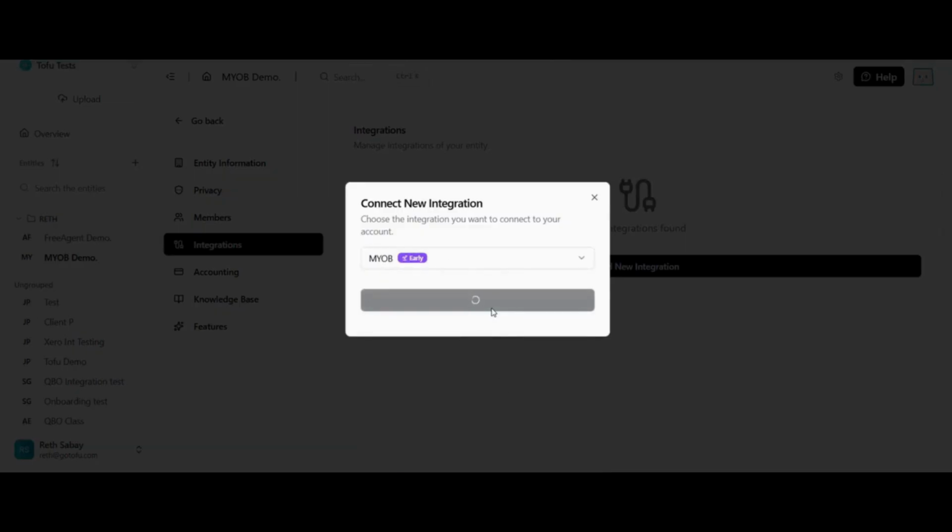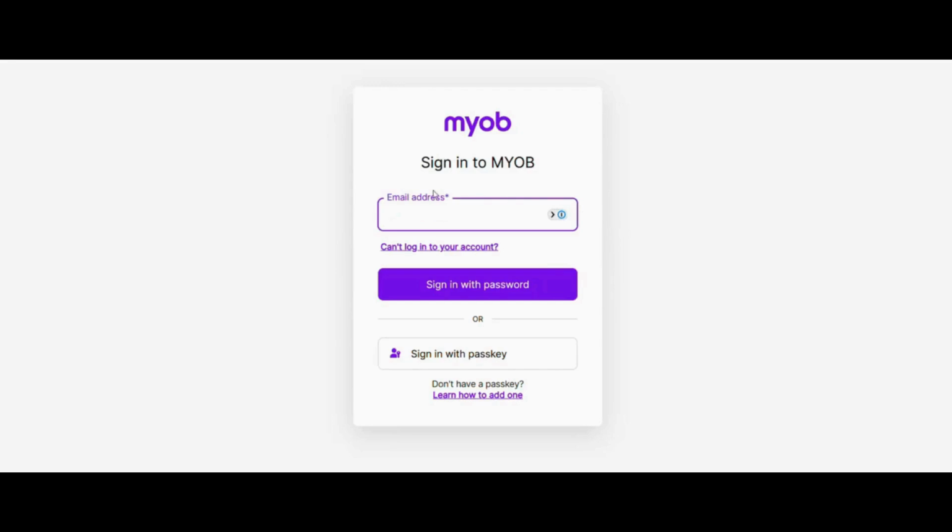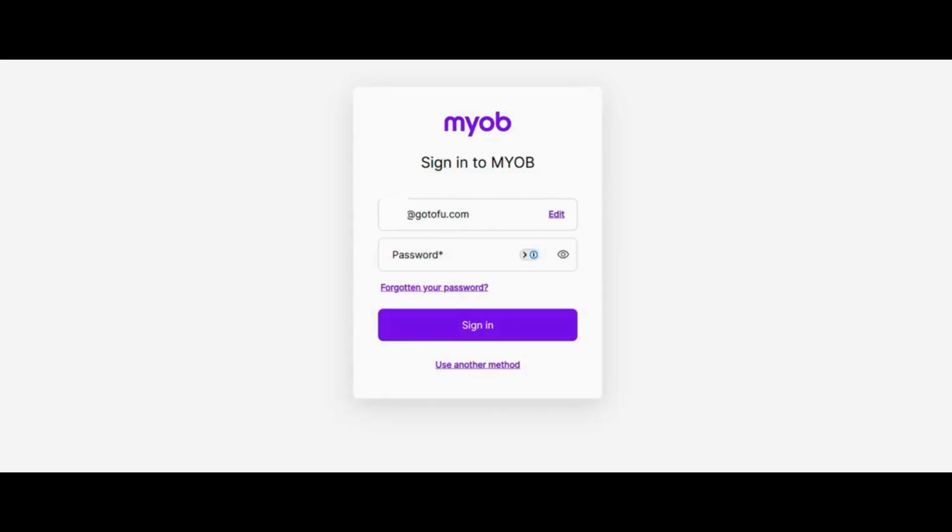You'll be asked to sign into your MYOB account. Make sure you're using your administrator credentials, including your email address and password. Once you've signed in, simply click Connect.